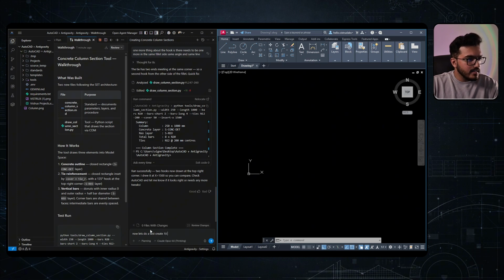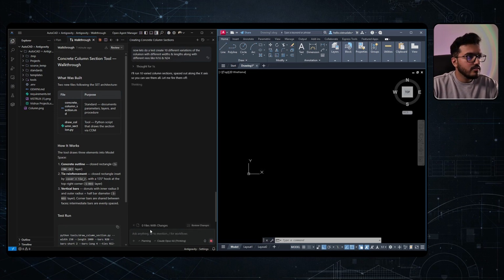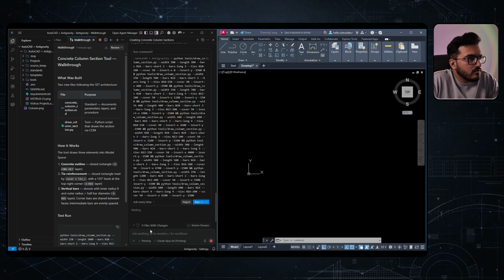Create 10 different variations of the same column. Of the columns with different widths and lengths, along with different Rios, like N16 and N24. That's it. Let's see. Run 10 varied column sections. Okay, run.